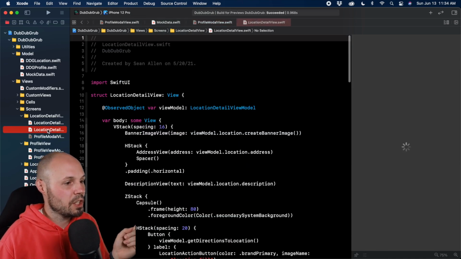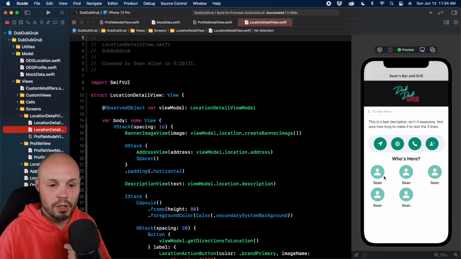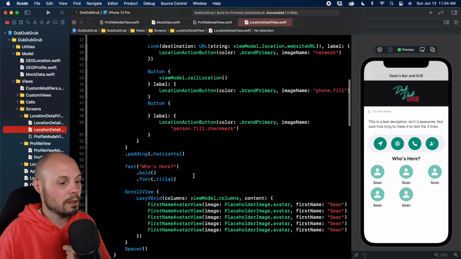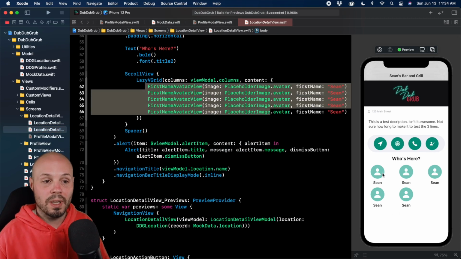Let's take a look at our location detail view, right? So what we want to do is add a tap gesture to one of our first name avatar views down here. Because once we tap one of those, that's when we want to show the modal.